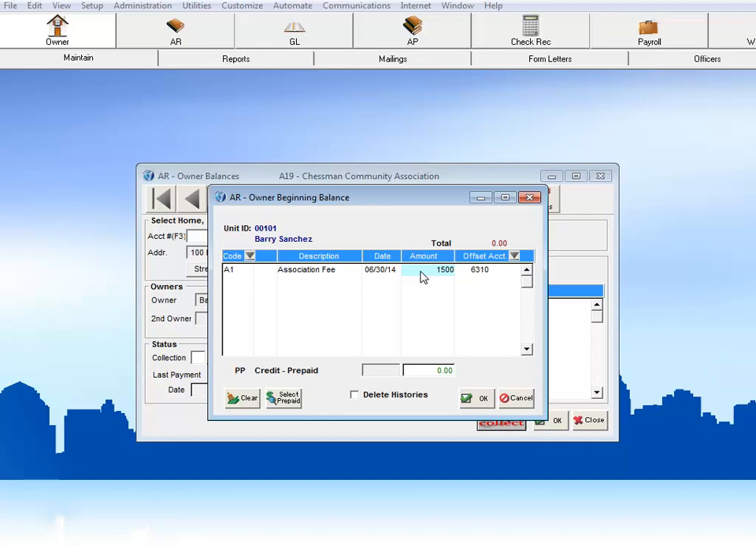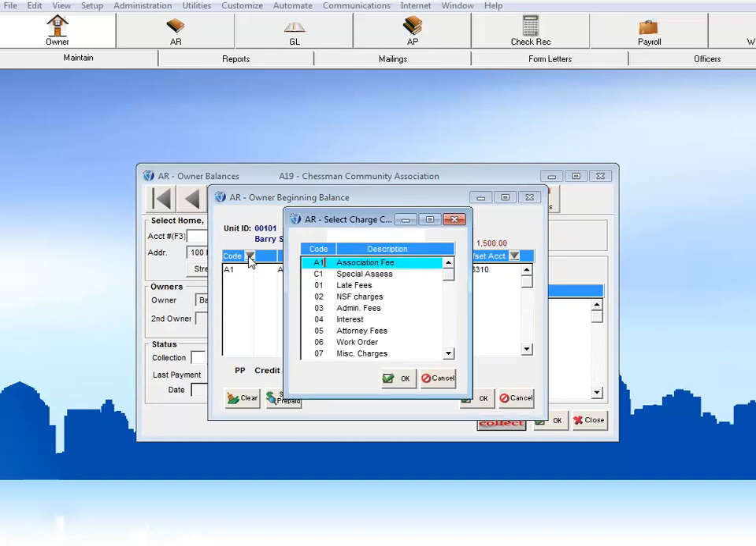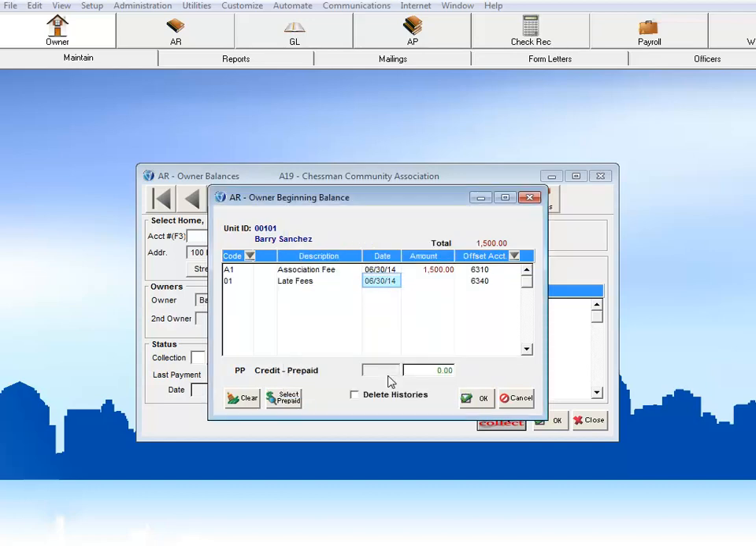To do so, we'll click in the code column on the next line below our first entry, and then click the drop-down arrow next to Code to bring up our charge codes. The next amount we'll be entering will be the late fee amount that this owner currently owes. So we'll click on Late Fees, and then click OK to complete our selection. Notice that the date has automatically populated based on the date that we entered above. So, now all we need to do is enter in the amount of the late fees this owner has outstanding.